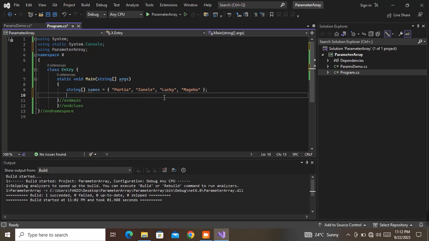So I can assign as many names as possible. I can have 100, I can have 1,000,000. It will accept any number of names. Okay, now that is fine. So once I have declared my array like this, now I want to invoke a method. I want to call the display strings method.